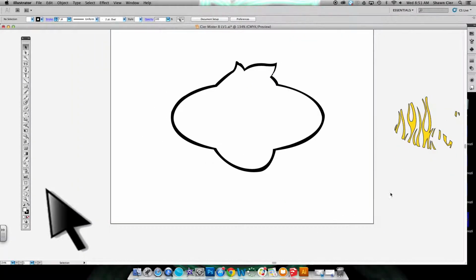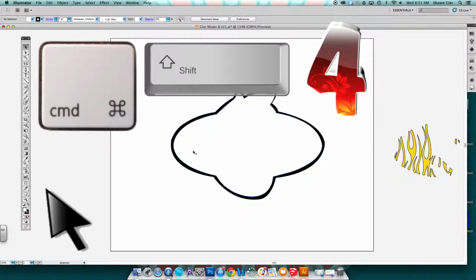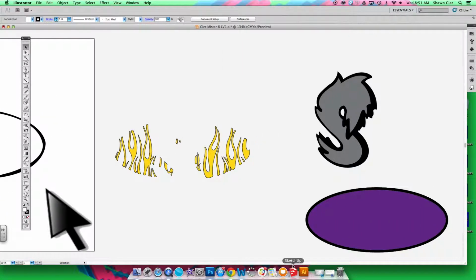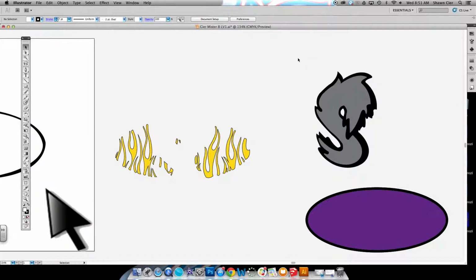The next thing I'm going to do is basically take screenshots of each element on its own. So I'm using Command Shift 4 to create a screenshot. So now I have just the white background and my outlines. Then I'm going to take one of just my flames. Again, Command Shift 4. Then I'm going to take one of my S symbol.